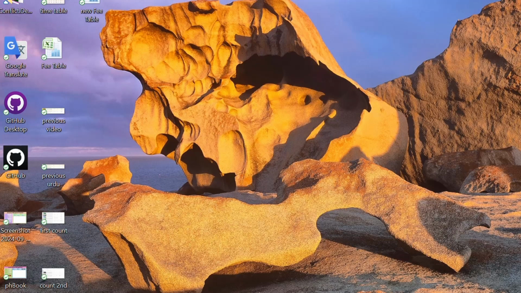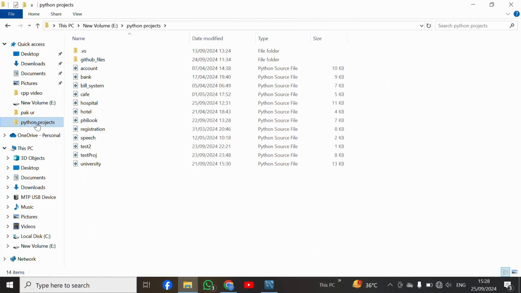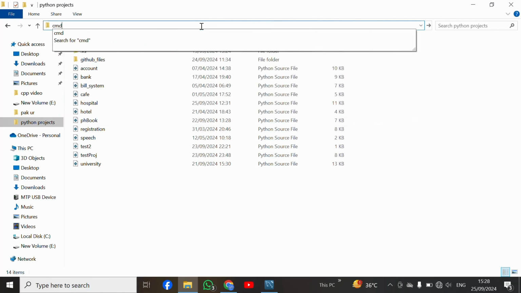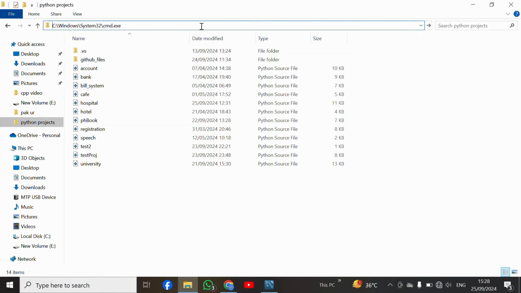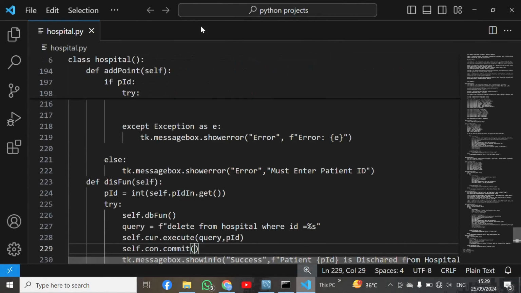So I will open a folder. You can create a new folder anywhere inside your computer, and you can use any name for your folder. I have a folder with the name Python Projects. These are my Python files, but I have to create new files. So here I have to open command prompt, cmd. I will type this in the address bar and press the enter key. Here I have to enter the command code space dot, and then press enter. Now this is our VS Code.